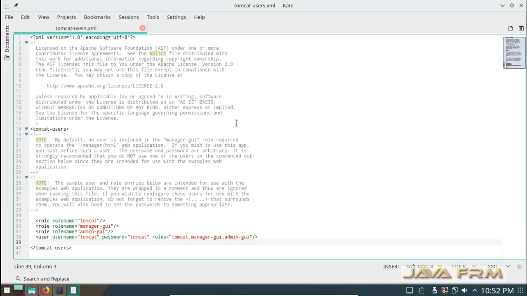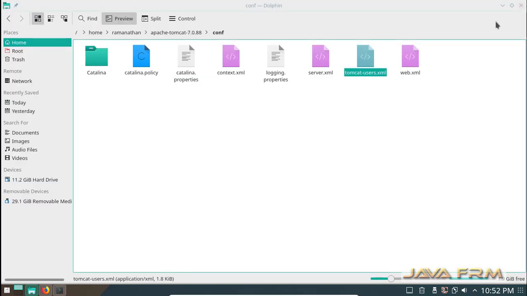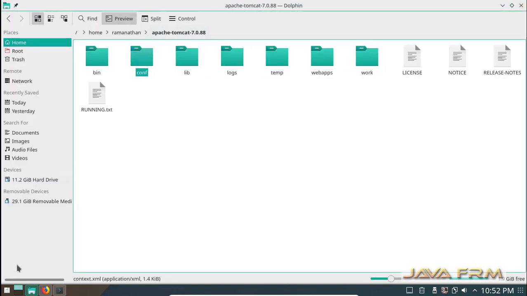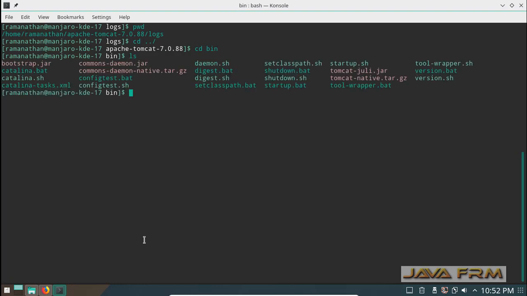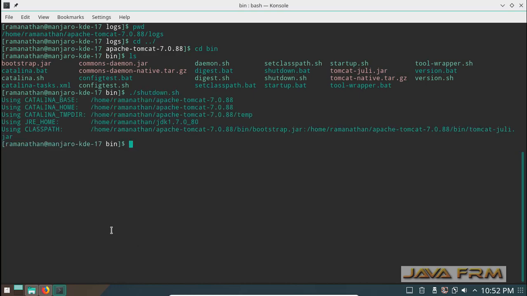Now I am going to restart Apache Tomcat 7 to make the changes take effect. In order to get the changes reflected, I am restarting Apache Tomcat 7 now. So again I'm going to the bin directory of the Tomcat folder and I am going to execute the command shutdown.sh.